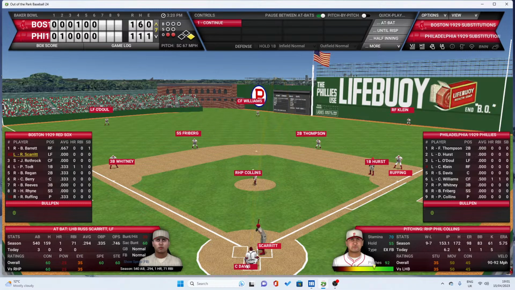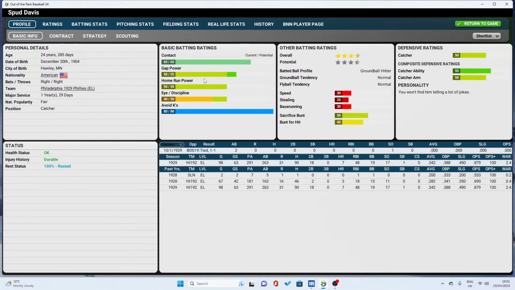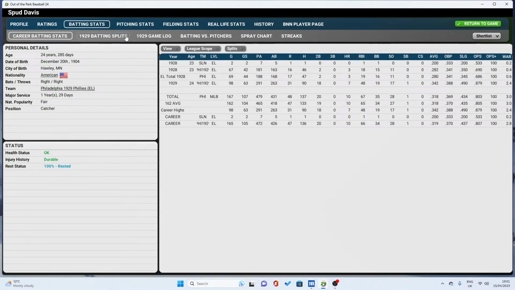Spud Davis. Let's have a look at Spud Davis. Let's learn about these players. Ooh, he doesn't get many strikeouts. Nice. Batting stats, real stats for him. Not the best. In fact, had a very short career. But Spud Davis, funny enough, it's funny how the subconscious works.